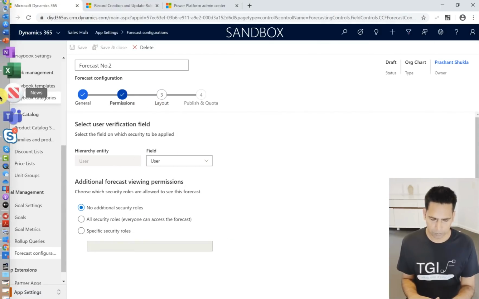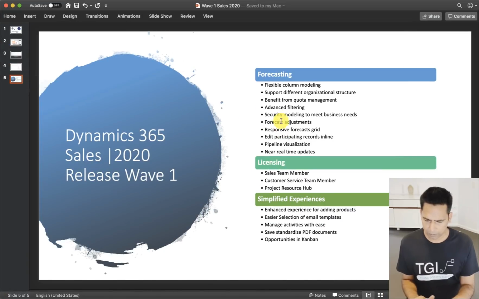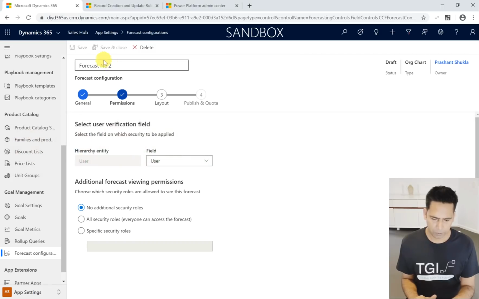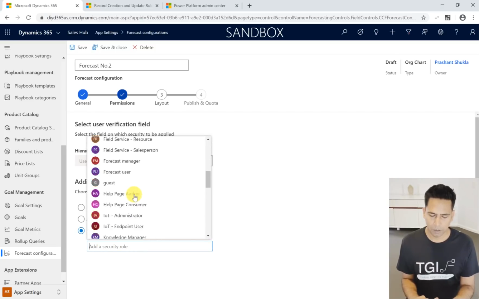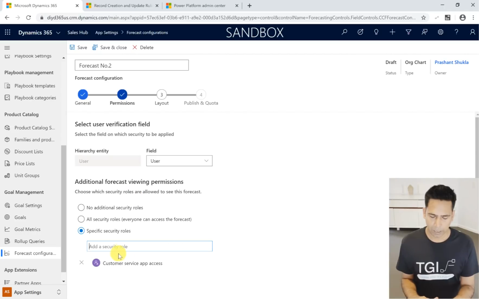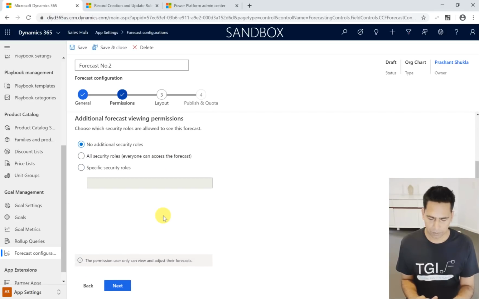Just a moment. There was one more related to security roles. Security modeling, yeah. So you can see here, they have got additional forecast viewing permission. So you can select no additional security role, all security roles, or specific security roles. If I select this, I've got these security roles popping up here. So I can select them. And not just one, you can select more than one as well, right? Now I've done, let me just do that and then click on next.